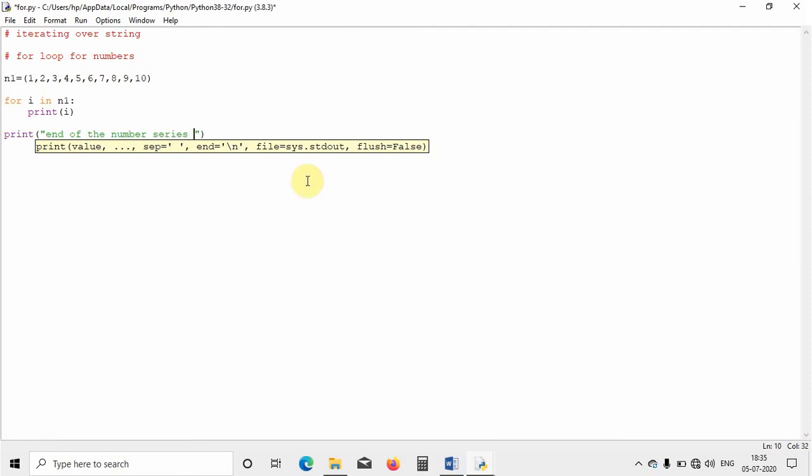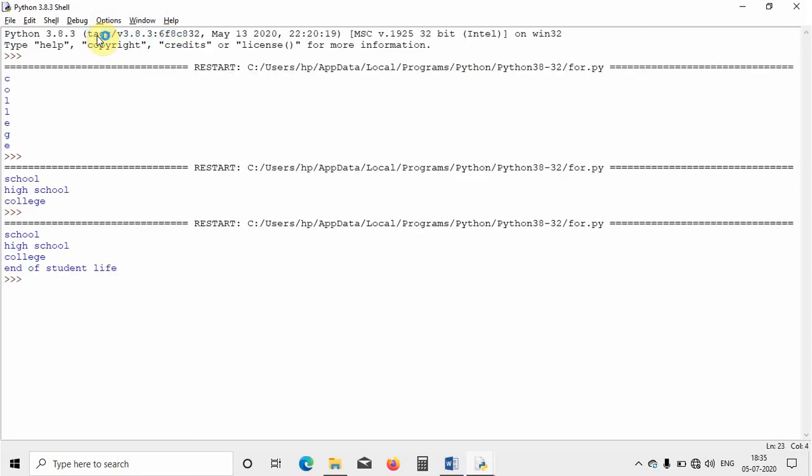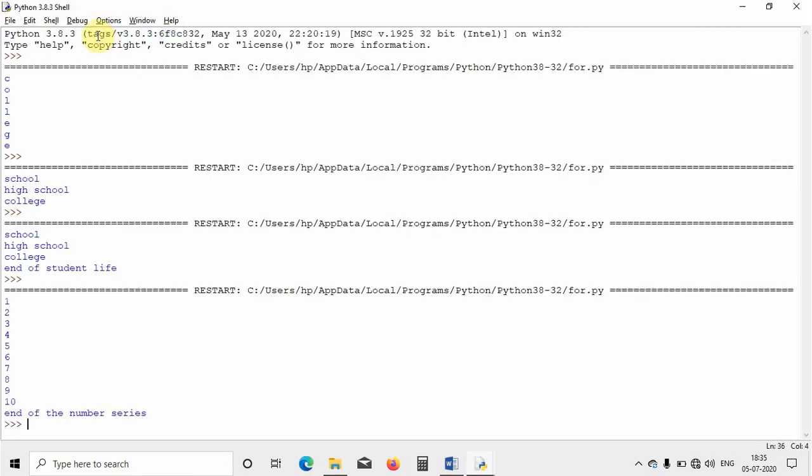Alright, so I will save this one, and then I will run. When I run this one, it is showing me now 1 2 3 4 5 6 7 8 9 10, and this is the end of the number series. So like this you can use the for loop for different types of data types, that is for lists, tuples, dictionaries, etc. So this is all about the for loop, and I hope you like this video.